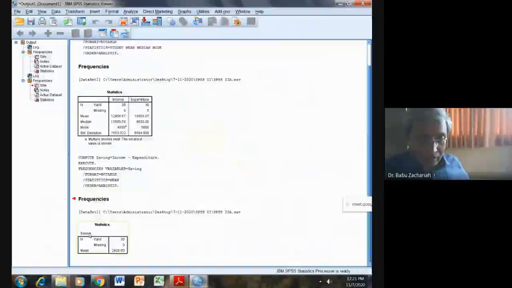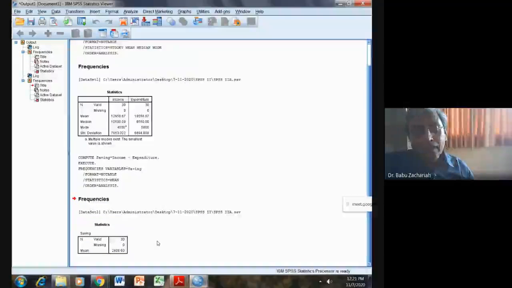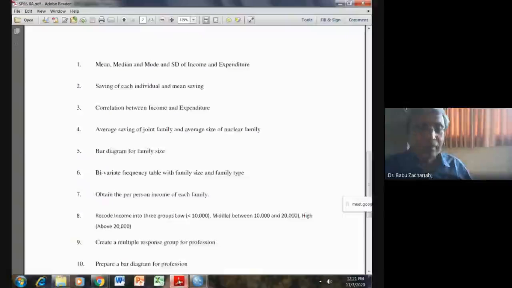Here they have given the answer in very small words. I don't know whether you can see. Saving is written at the top, and at the bottom, mean is written. On the right side, 2,400 is written. That means the mean saving of this set of families is rupees 2,400. Now look at the next question.